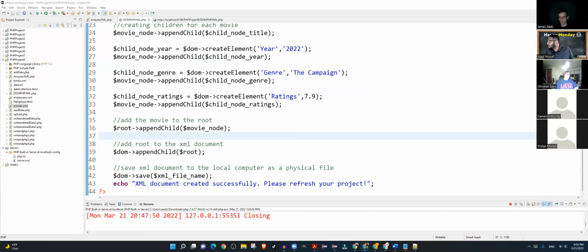And for those of you who are done with this, I have a very short article for you guys to read about the different XML parsers. So we use the simple XML parser and we use the DOM parser.